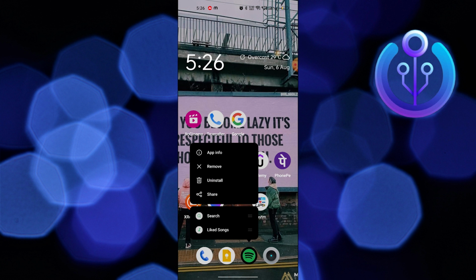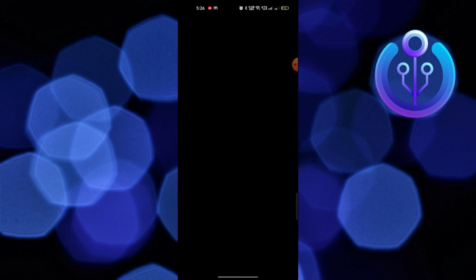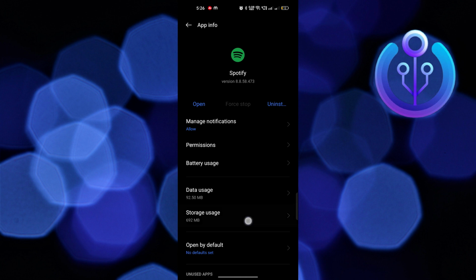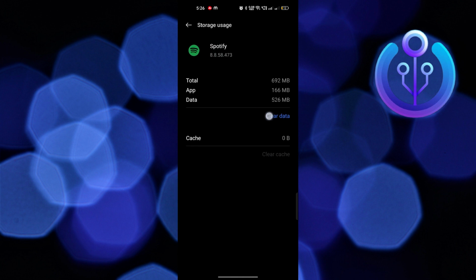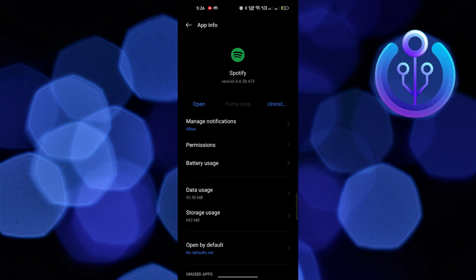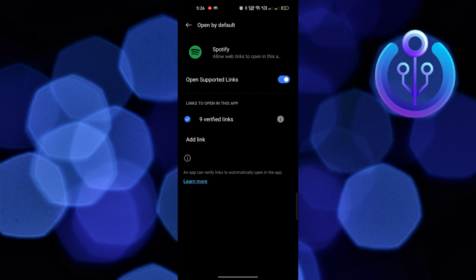Tap on App Info and then go into Storage Usage from App Info. Tap to clear cache from storage usage. Go back to App Info and click on the Open by Default option. Make sure you turn on the Open Supported Link option.